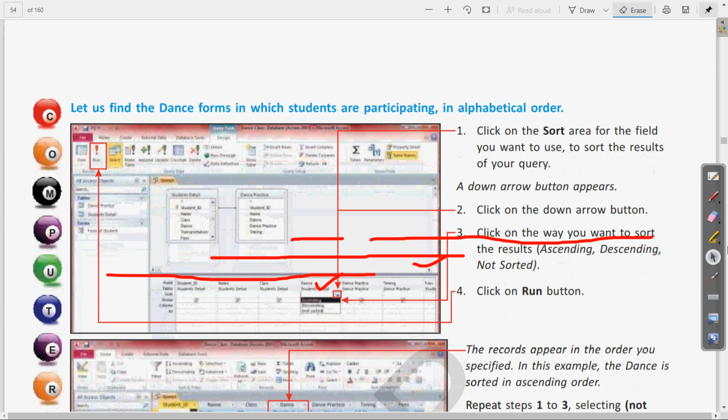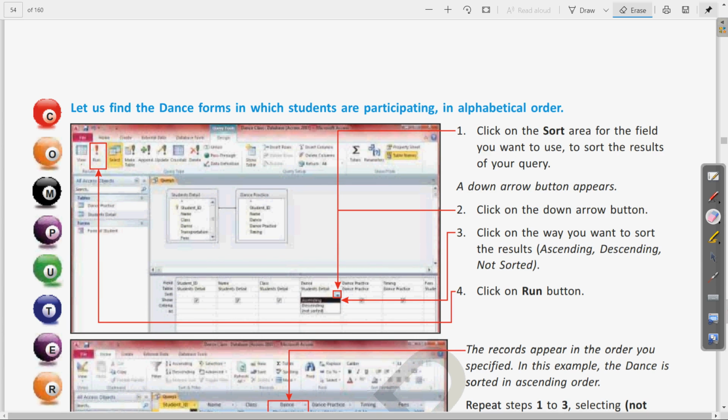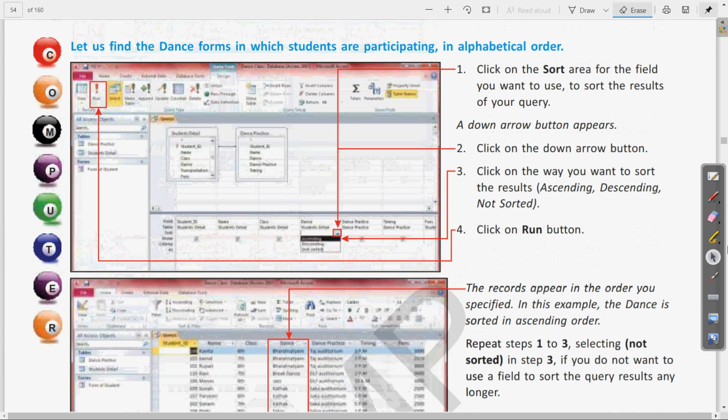So here, let us erase this. Here is the example of this, how we are going to apply this sorting. So let us find the dance form in which the students are participating in alphabetical order. Okay, so click the sort area of the field you want to use to sort the result of the query. Clear? So you have a sort area, and on the sort area you will select what is the sequence or what is the order, that is ascending or descending.